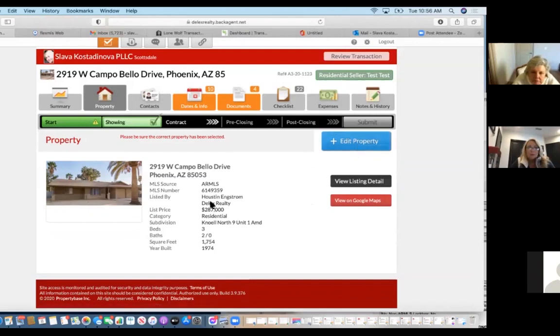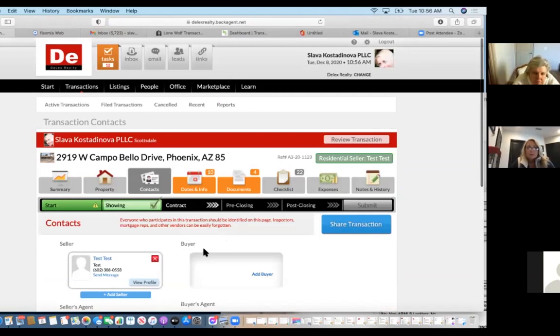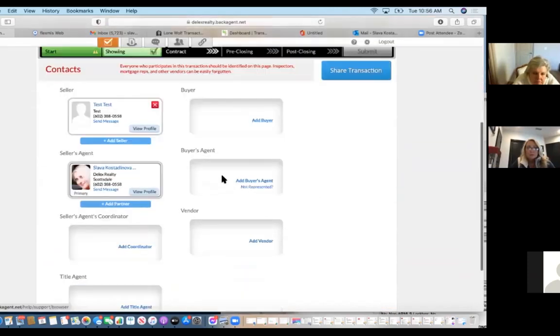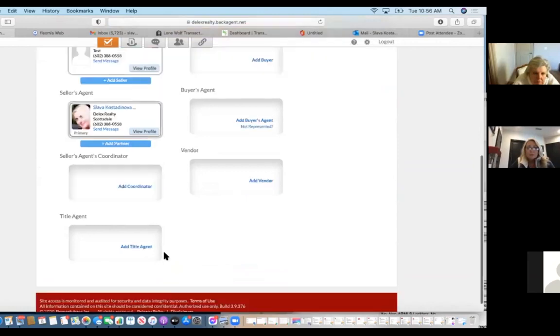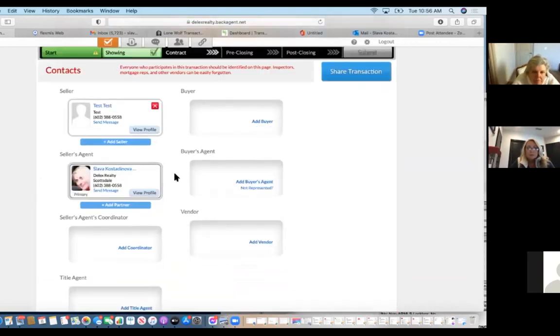So at this preliminary stage of the transaction, the contact is satisfied. Usually that will light up a little bit later for us, and we'll have to come in to put the buyer information, the buyer's agent information, if there's any vendors, and the title agent information. Right now, the system already knows who the agent inputting the information is, and I already put in the seller's name, forgive me. So at this particular stage, there's not a whole lot to do aside from this.